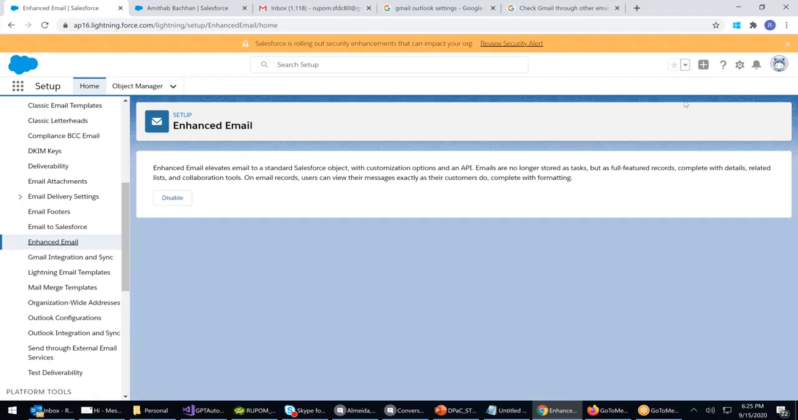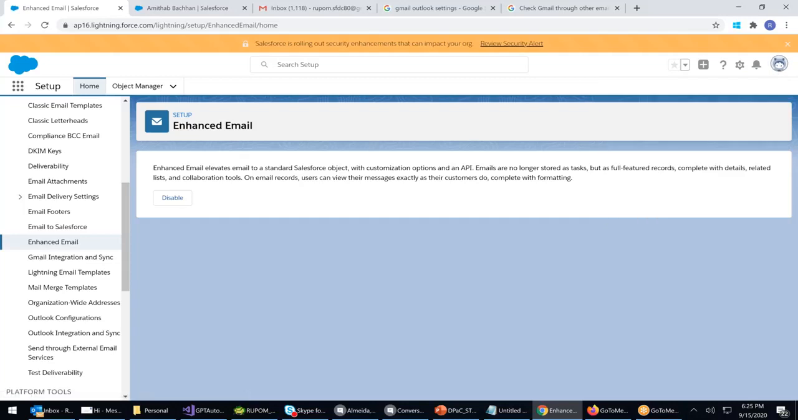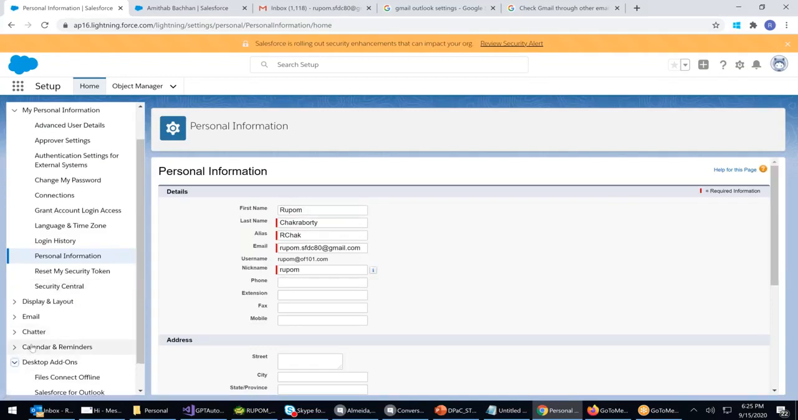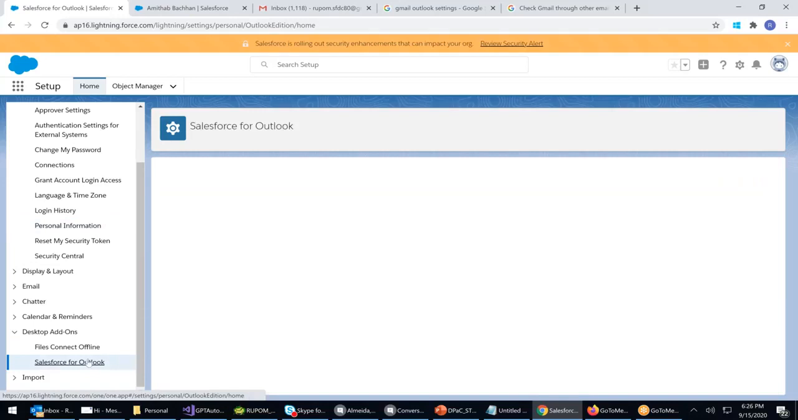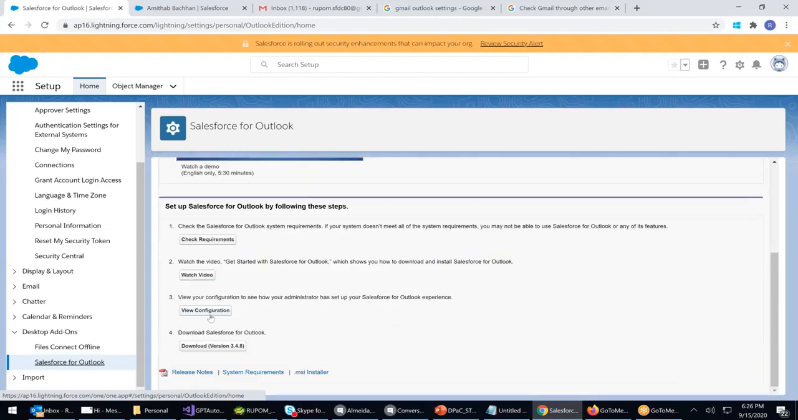For that, what you have to do? Those who will download Outlook will configure Outlook to Gmail, and then if you want your Outlook to talk to Salesforce, you have to click on settings, click on your beautiful pic, click on settings, scroll down, look for desktop add-ons, click on Salesforce for Outlook. Scroll down, download the software.